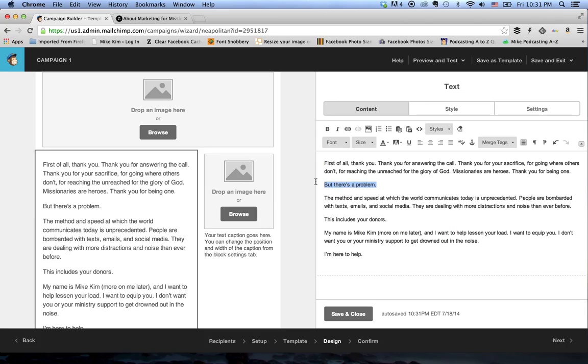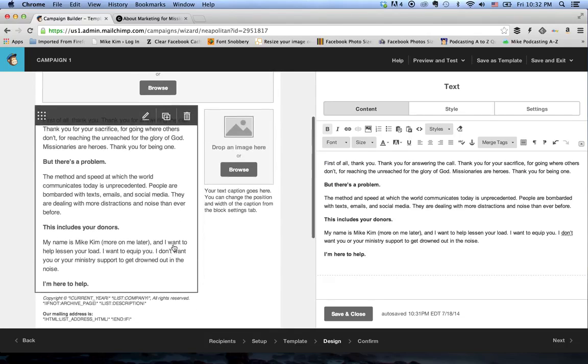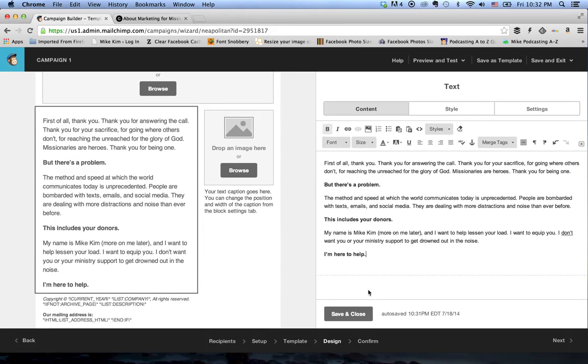So I remember this was bolded, so I'm going to highlight that, click bold. Same with this, and same with this, okay? And so, boom, there you go. I've got a nice, clean-looking email. You can see here in the body. It's there. I'm going to hit save and close if I want, okay?